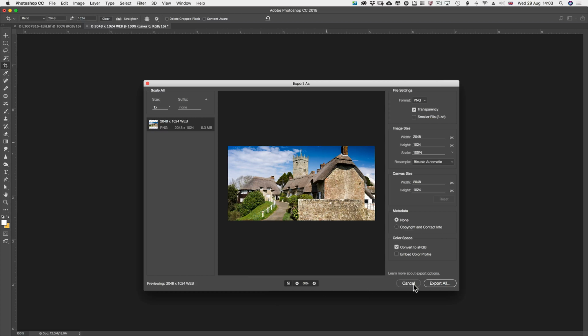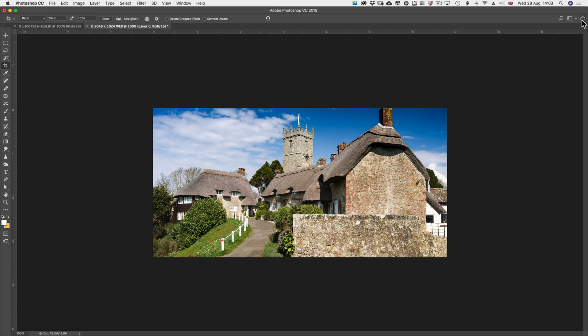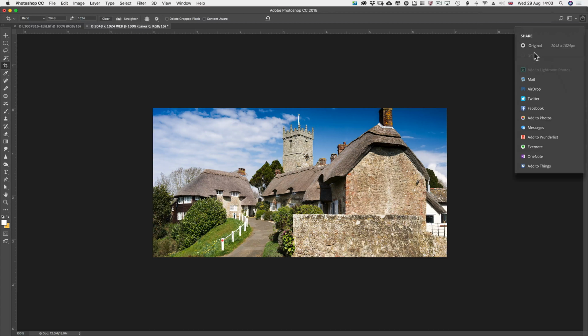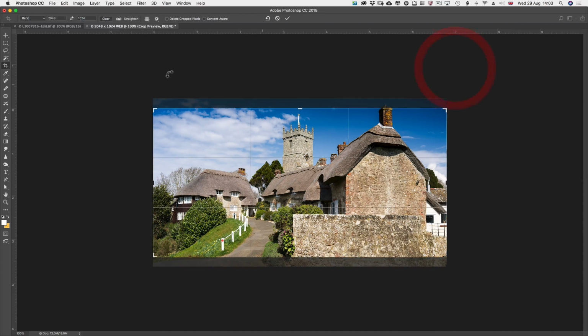Also, I will point out here, you have this here now, where you can click on this and share it to Facebook. That's the original size there. You could even make it smaller without going through this process at all. But I'm being fussy and showing you how I would do it. So let's get rid of that. I don't need it anymore.